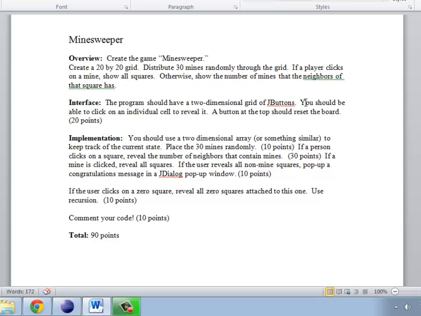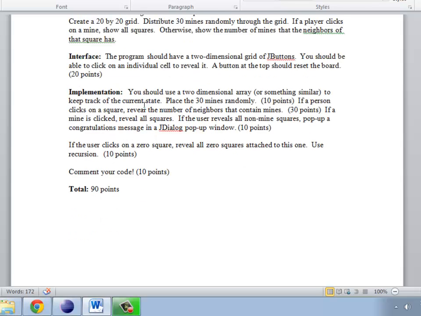So we're going to create a two-dimensional grid of JButtons and a reset button at the top. The idea behind it is that we're going to have a two-dimensional array that's going to keep track of where mines are and the counts of our neighbors. I'm going to place the 30 mines randomly. If somebody clicks on a square, you reveal the number of neighbors that contain mines. And if a mine is clicked, you reveal all squares. If you manage to go through and click all of the squares that were not mines, that means you win. And you have a JDialog pop-up that shows that.